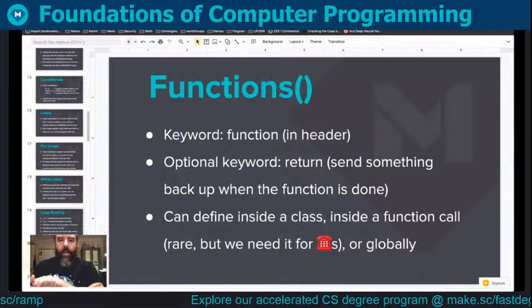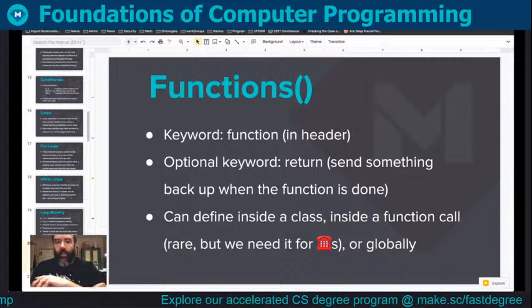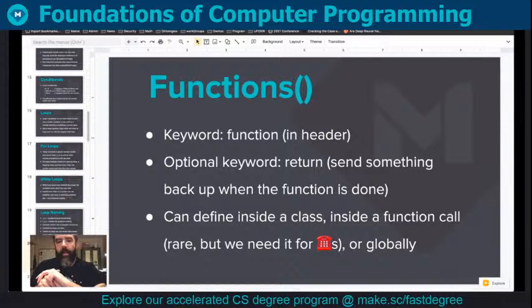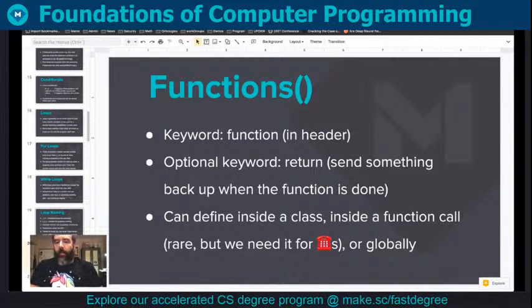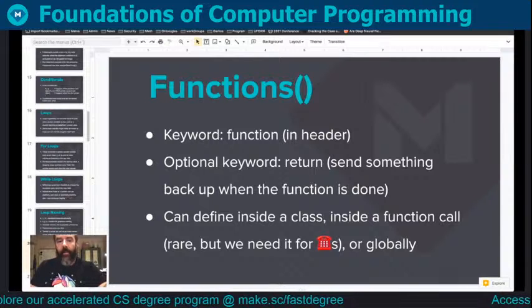Functions. These are our friends. So they're very simple. We need a keyword function that says, I'm defining a function. Optionally, that function can send something back to the program or wherever it called it. We use the return keyword for that. We can combine return with a variable. We can combine it with a fixed value. We can combine it with JSON. We can combine it with objects. But the main part is when we return something, we're just returning one thing. That one thing can be a collection of other things, but it's still one thing.